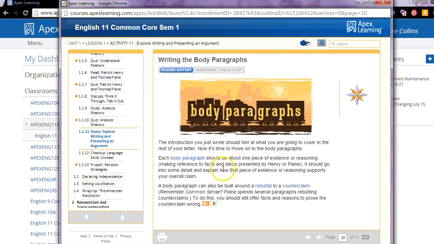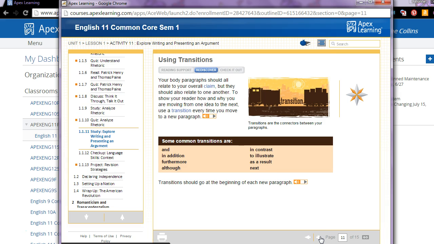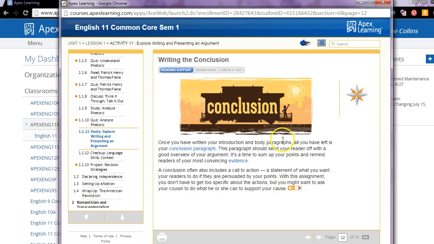Body paragraphs, again, it gives you some pointers. It should go into some detail, explain how that piece of evidence or reasoning supports your overall claim. A body paragraph can be built around a rebuttal to a counterclaim, and when you hover over the words, it gives you the definition again in case you had forgotten what it is. But again, all of these are pointers to help you craft an excellent essay. Using transitions, making sure to have transitions in your sentences to vary your sentence structure in the essay. Your concluding paragraph, and again, it gives you some pointers on how to do that.